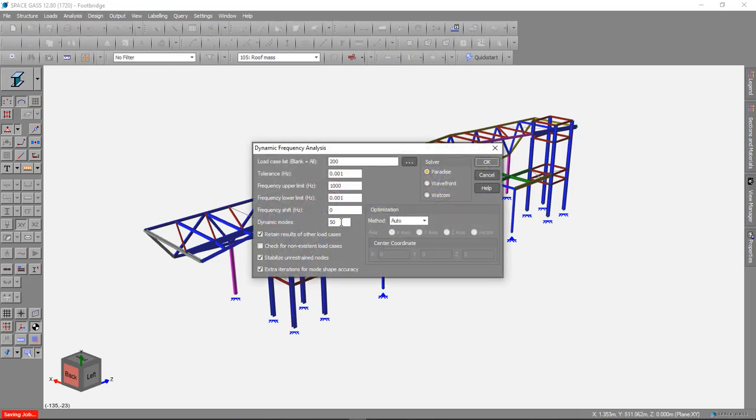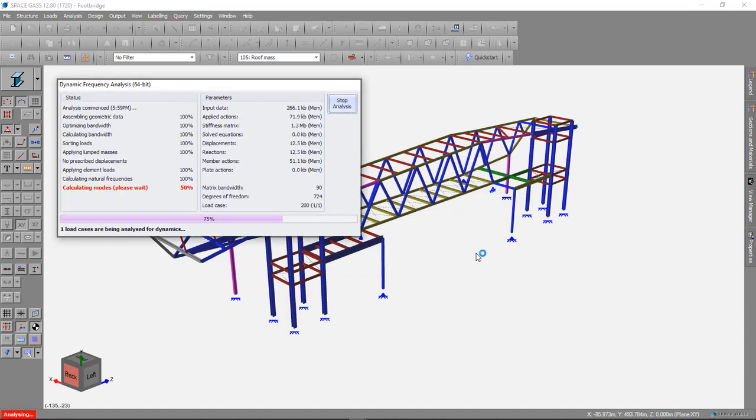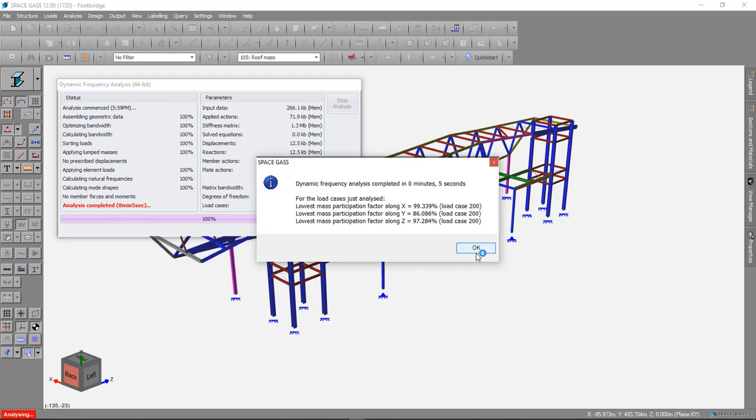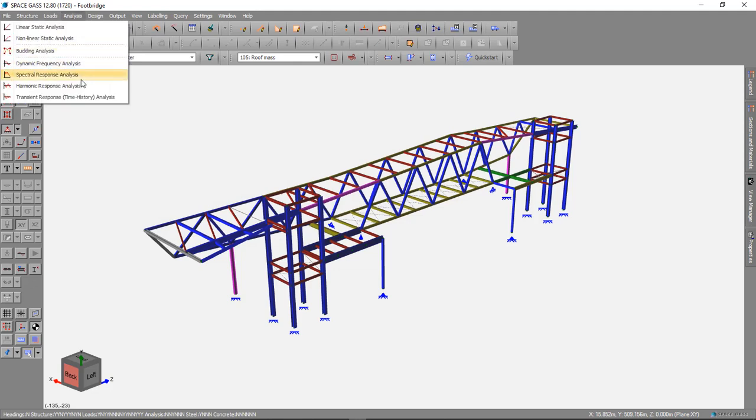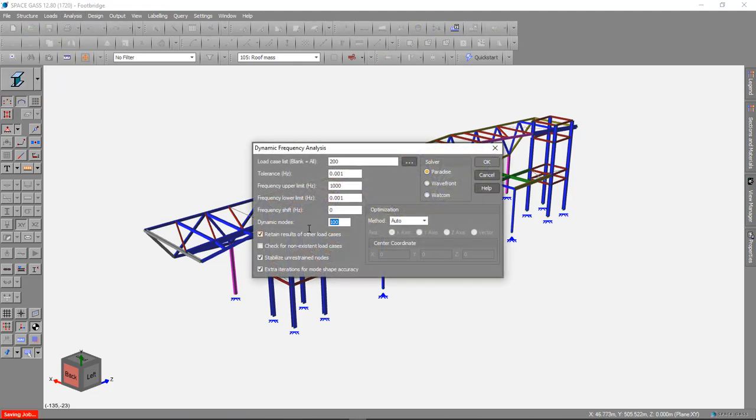So let's repeat that with 100 modes. I normally just go up in steps of 50 until you get close. But if you're way below the 90%, then you might want to go up in bigger steps. So now you can see we're okay in the X and Z directions, but not the vertical direction yet. In this case, we're not so much interested in the vertical direction because earthquakes generally vibrate in the horizontal directions, but just for the sake of completion, I'll just go and do it again with this time 150 modes.